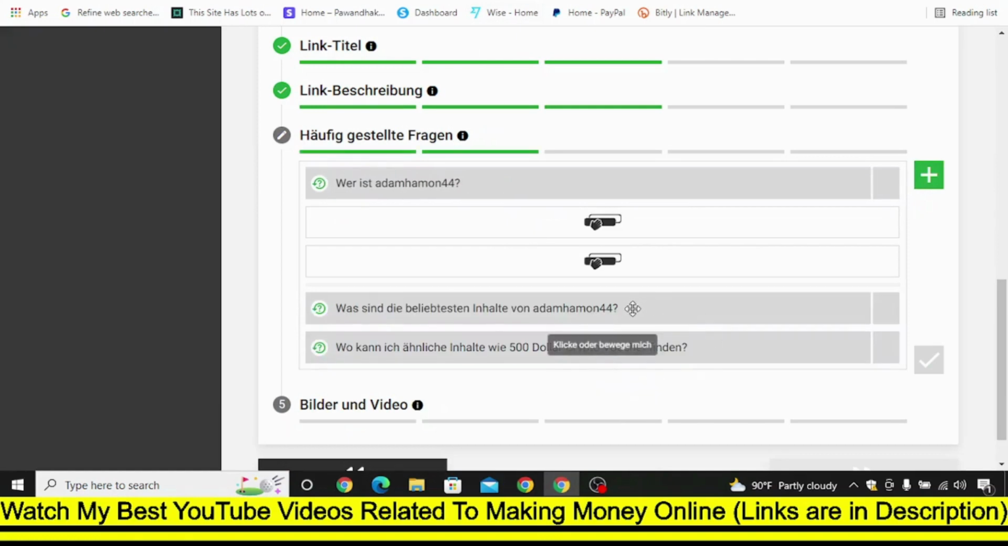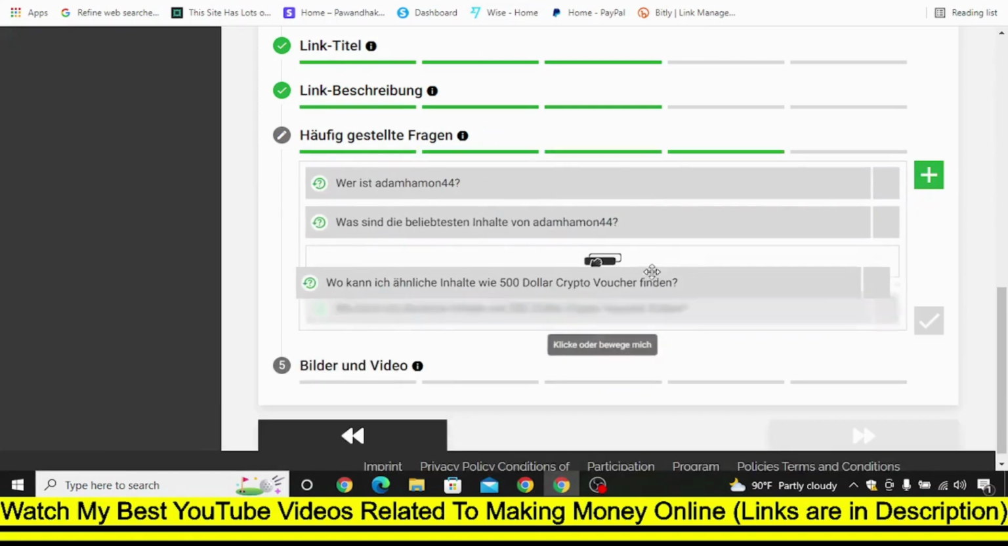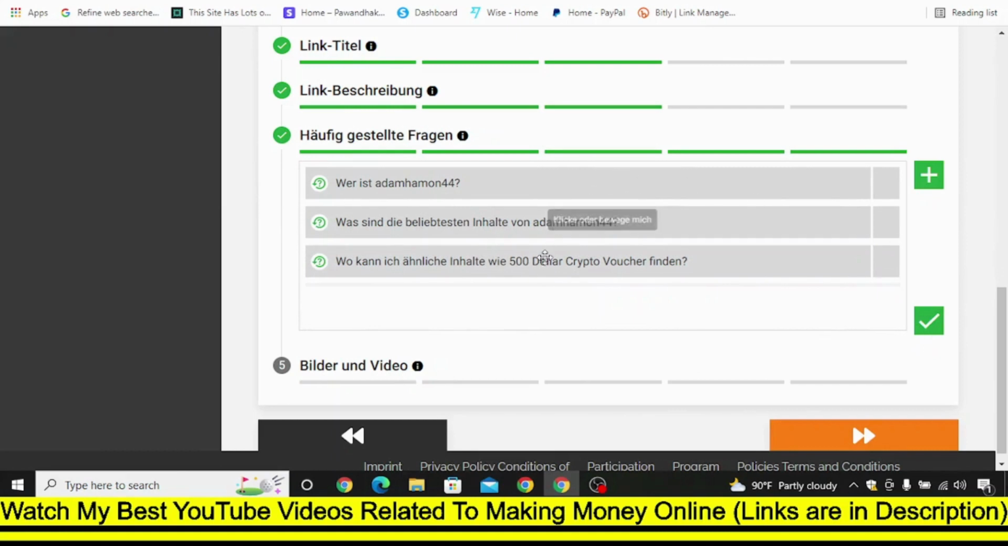But what you need to do is you can just pull this. You don't need to even write anything. You just need to pull these things above in this way, and these are the frequently asked questions which people can click and read the answer. It is auto generated, and once you complete this, then you can simply click on this tick mark.